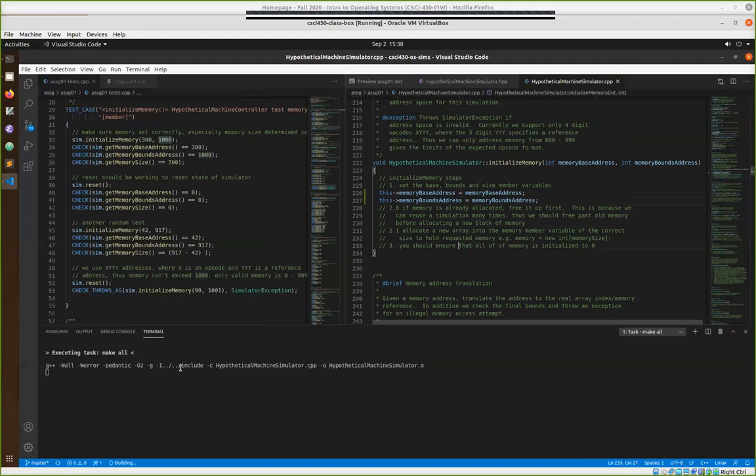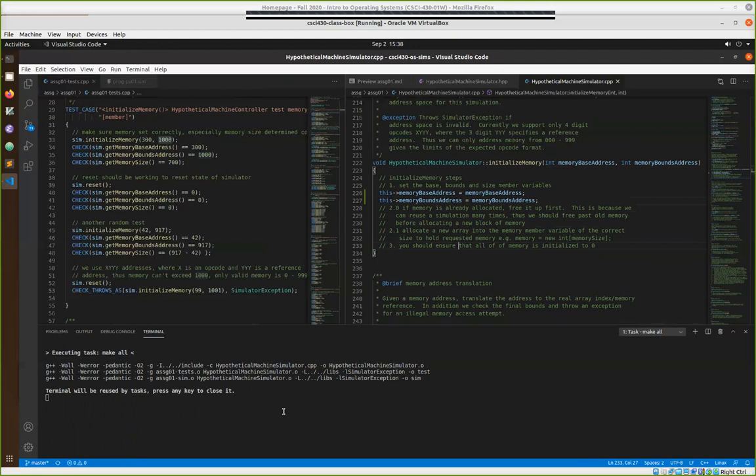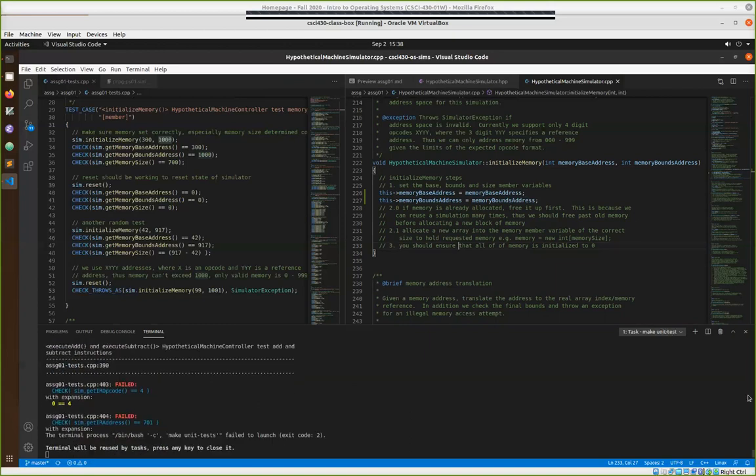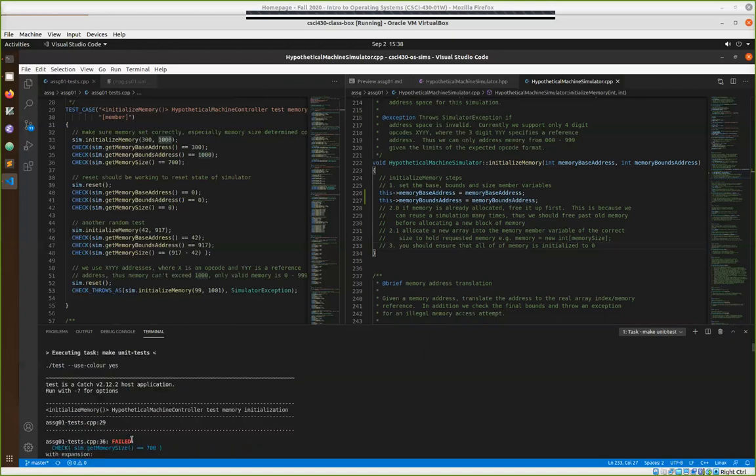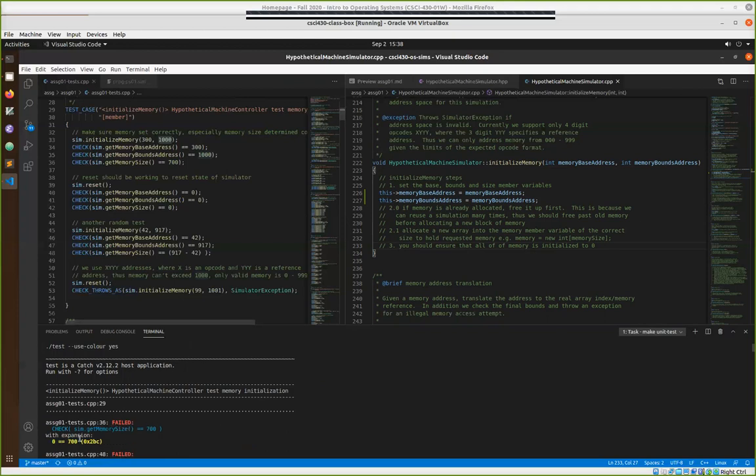So let's try and build. Again, if you don't change the tests, it should be relatively quicker to build and then run the tests. My normal workflow is make a change, build with Control Shift B, run tests with Control Shift T, find the first failing test, and Bob's your uncle.